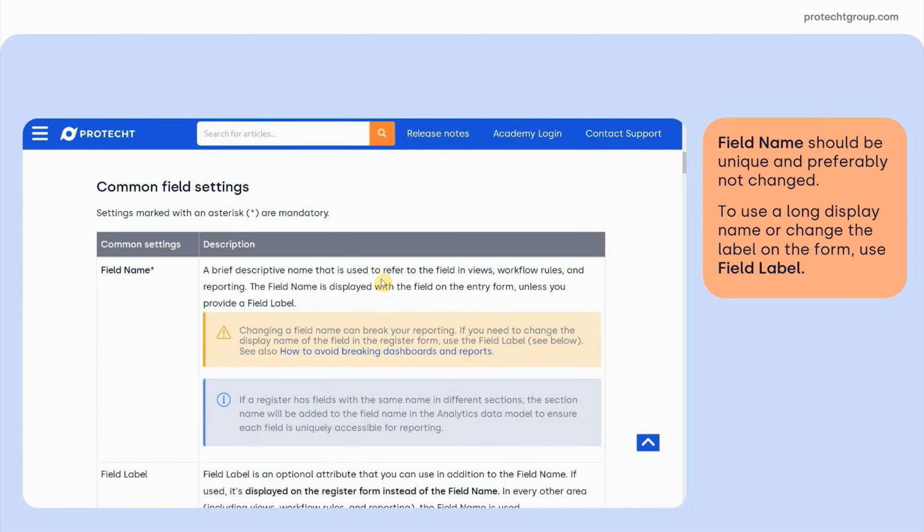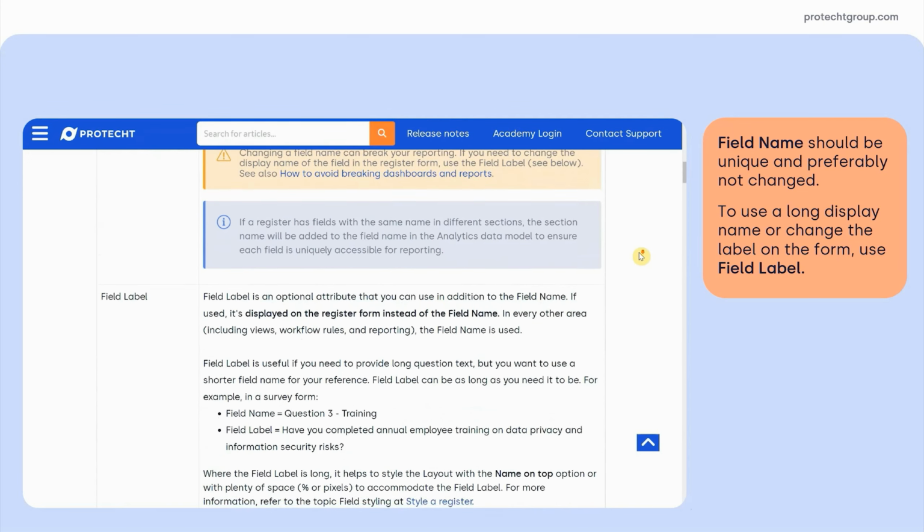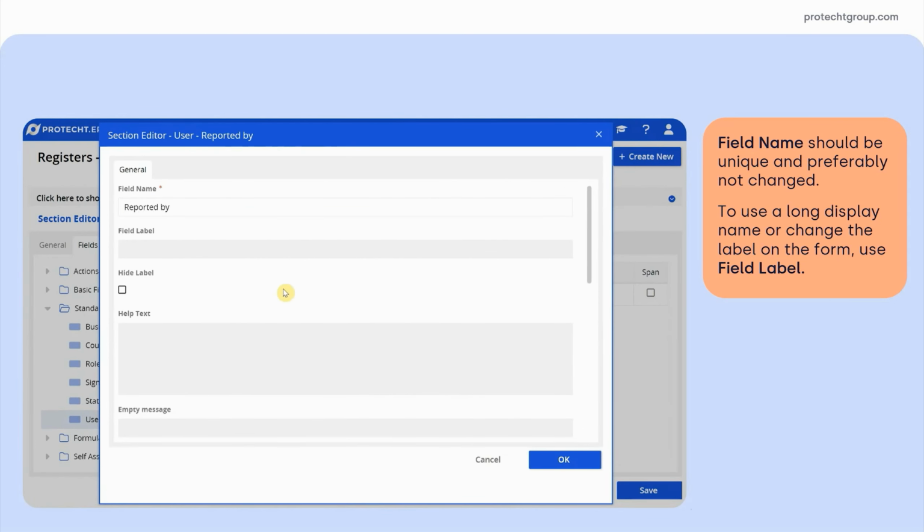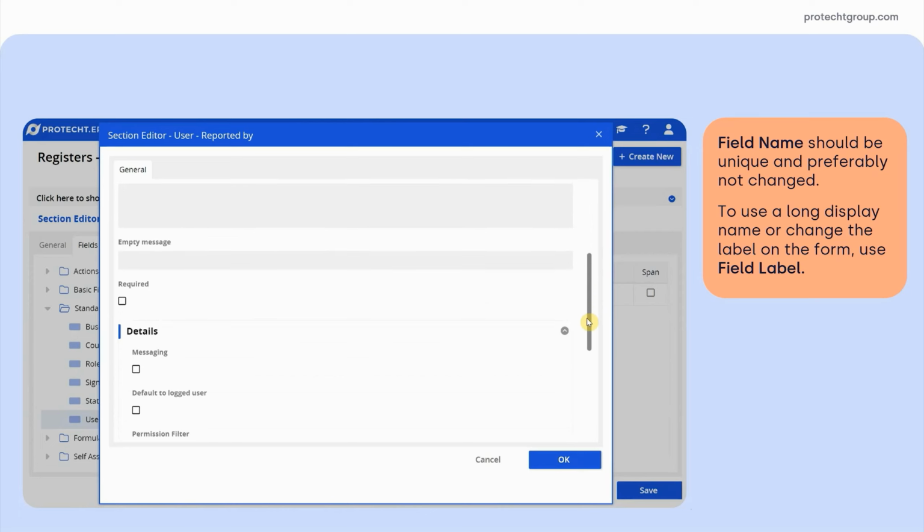The field name should be unique and preferably not changed. If you want to use a longer display name or change the label on the form, use the optional field label. Not changing the field name will help you avoid breaking dashboards and reports that use the field's data.